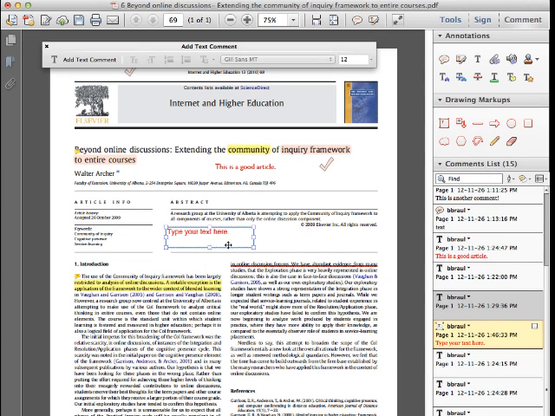And if you want to move the text box around, just move your cursor over the box until you get the cross, and you can move it to wherever you want on the document. And you can also grab the corners, and you can also make it smaller and bigger.